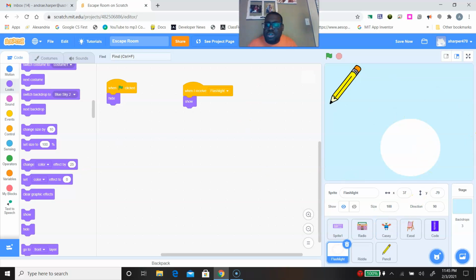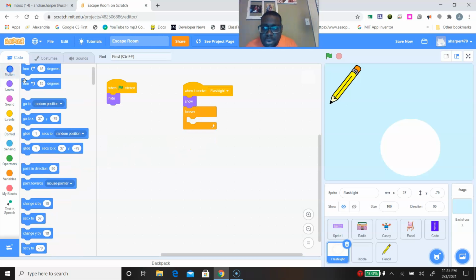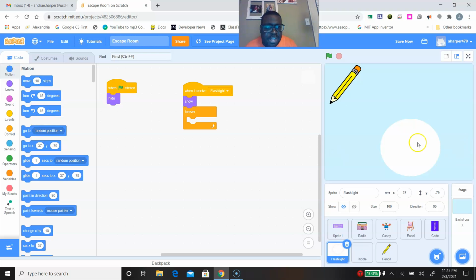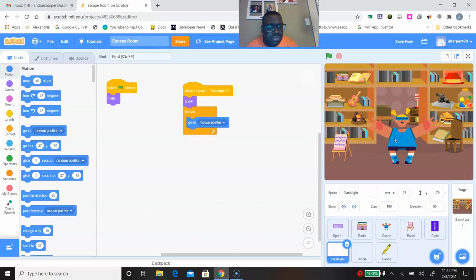So one of the last things we're going to do is add a forever loop from Motion, and we're going to have this flashlight go to, instead of a random position, my mouse pointer. And let's see, let's do this. Let's test this code.